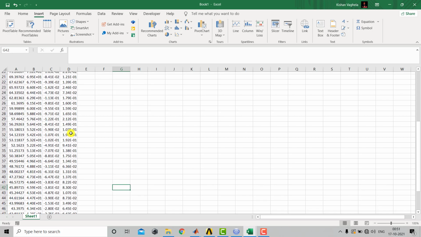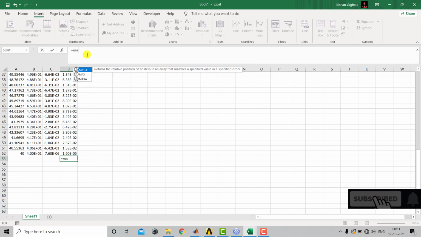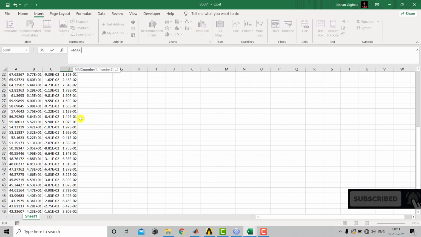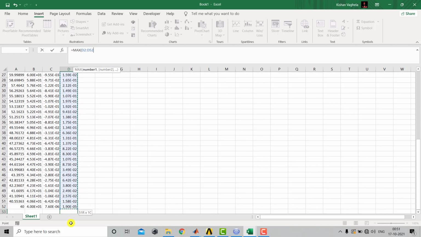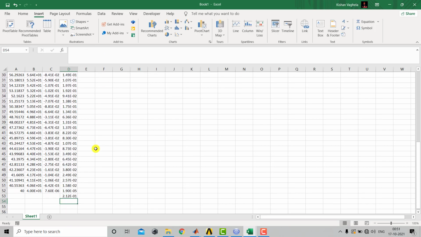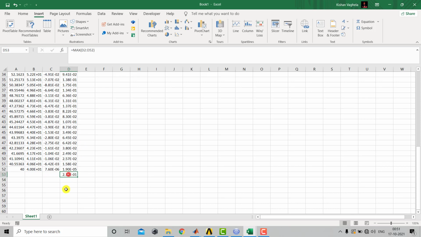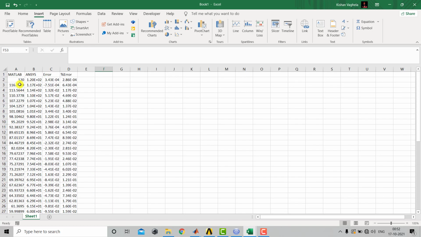and here we'll get the maximum of all this, so equal to and maximum, and here we'll select all the 51 cells. And click on enter. So from here we can see that the maximum error that we got is 0.212%. So we can see that the results that we got from the MATLAB as well as ANSYS are very close. So this is all about validating the results with the ANSYS Fluent result.